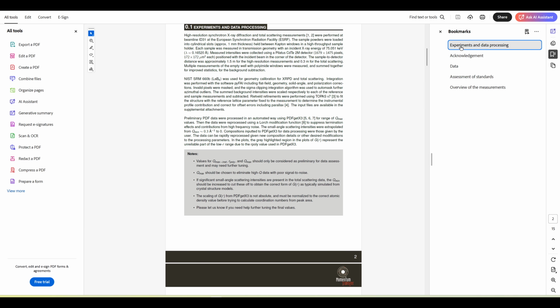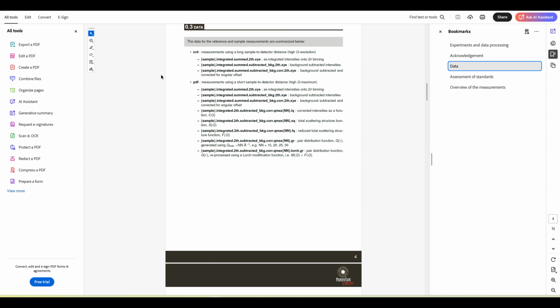At the beginning, there's an experimental section where the setup which was used to measure your data is described. You will also find a list of all the files that you can download from our data portal.